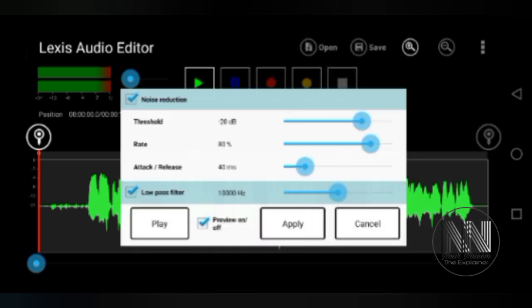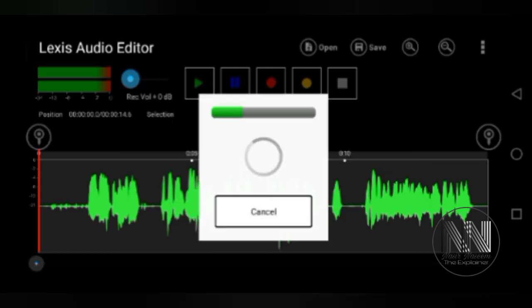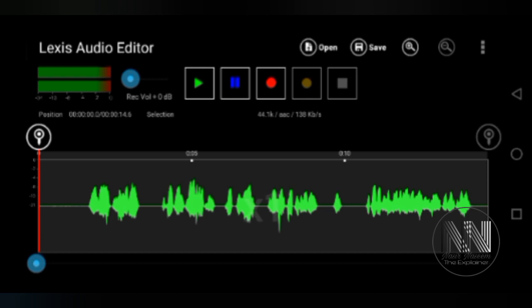Click. You can change threshold, rate, attack, release, etc., but these are automatically preset by the application in the most economical form. As a beginner, I would recommend you to apply all the conditions as they are. Apply, and here you can see the wave formation is changed and these area waves are reduced to the center line.